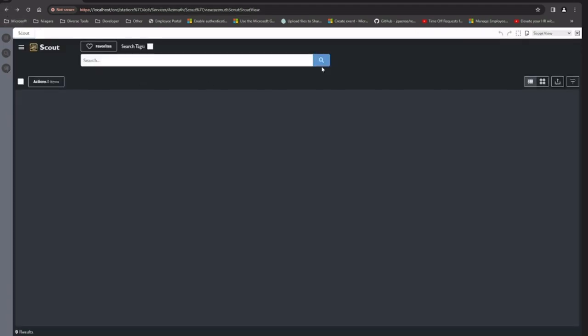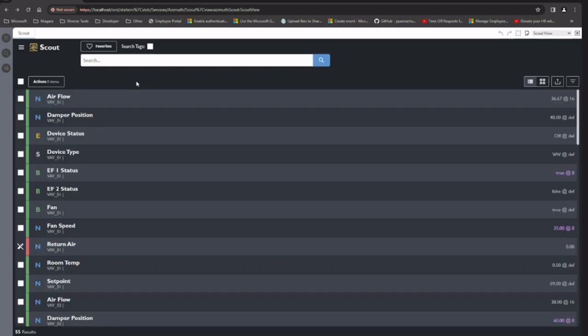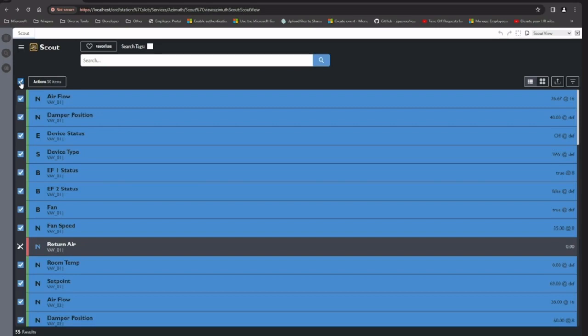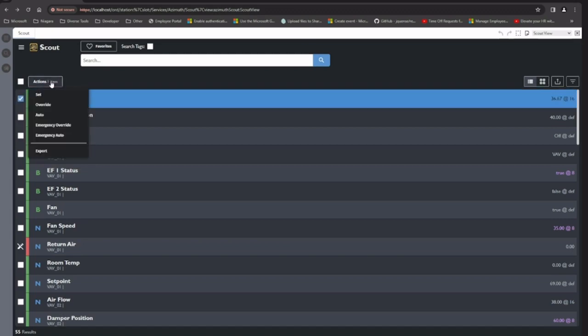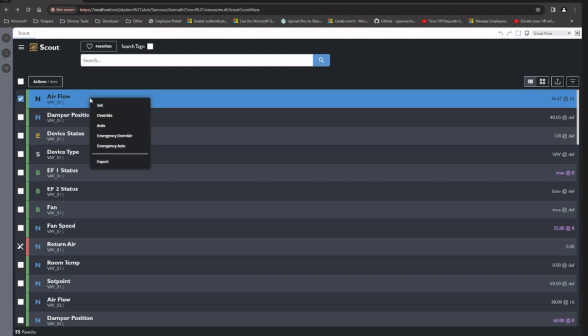Back to the search, in the top left, you can see a checkbox for select or unselect all. Next to that, you'll see actions, and that shows the options that are available. This is also available by right-clicking anywhere on your screen. This allows you to do set, override.